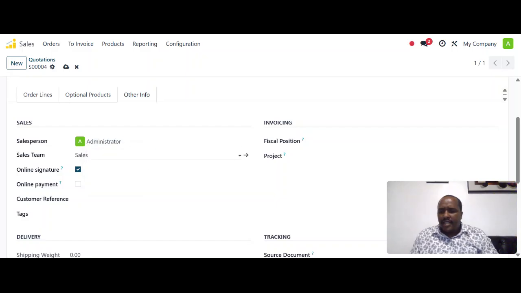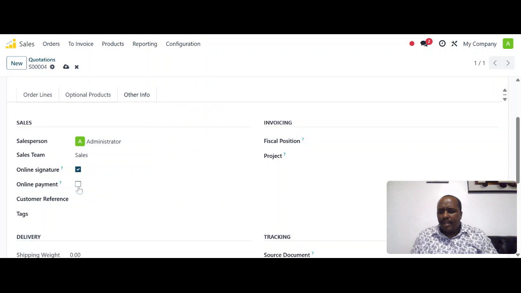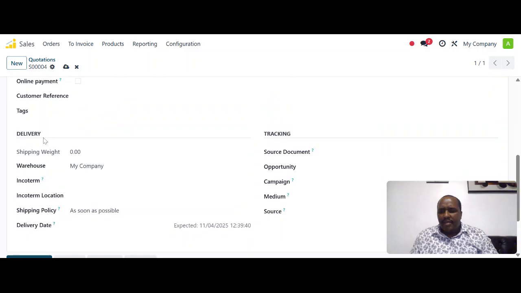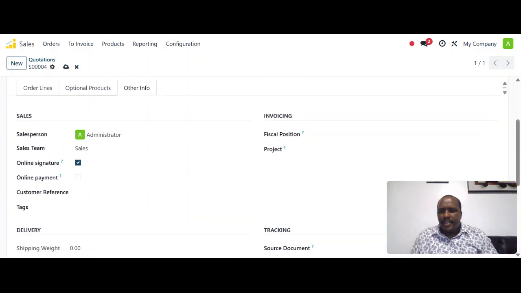And then we have the sales team. You can have different sales teams that you can always set from the configurations. And then if it's an online payment that is going to be done, you can always choose that. The fiscal position, if you have them, you can always choose. If it is a project, you can always just choose which project that is. And then we have the delivery details just here. We have the tracking details that you can have and the expected delivery date.